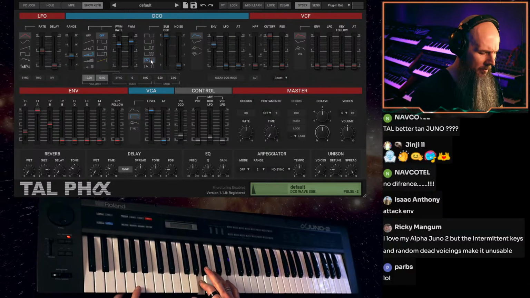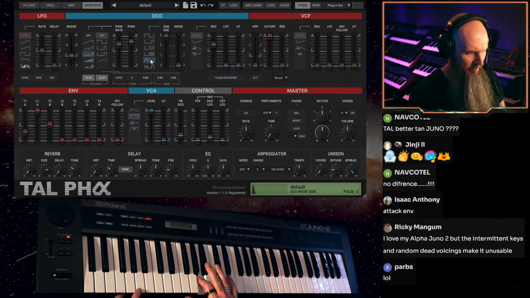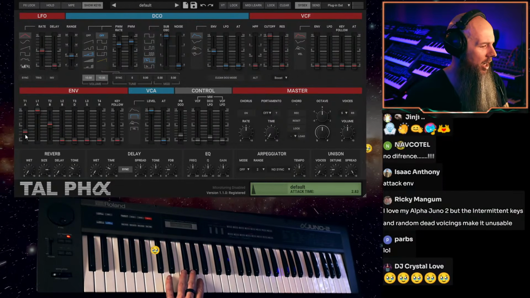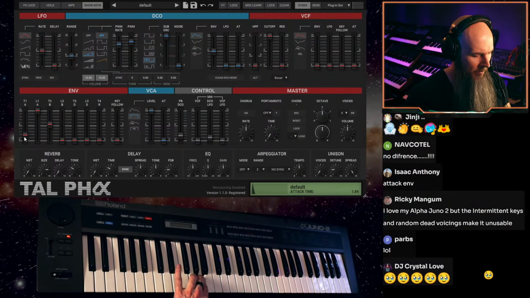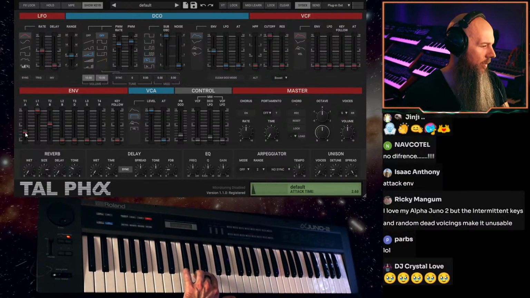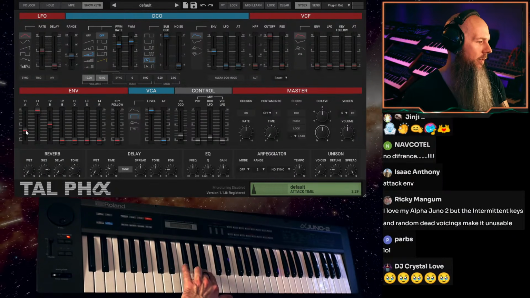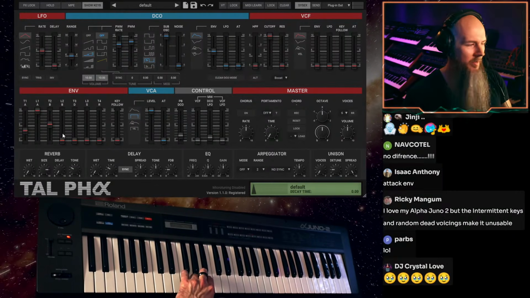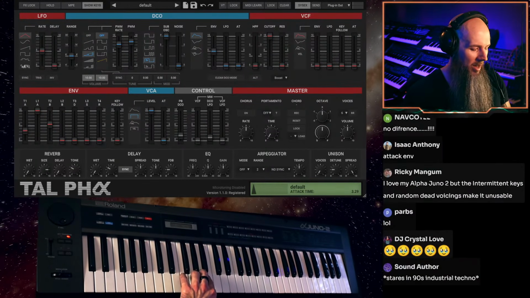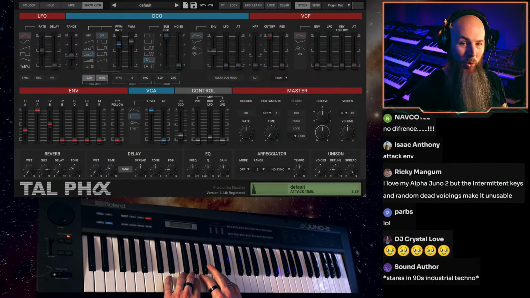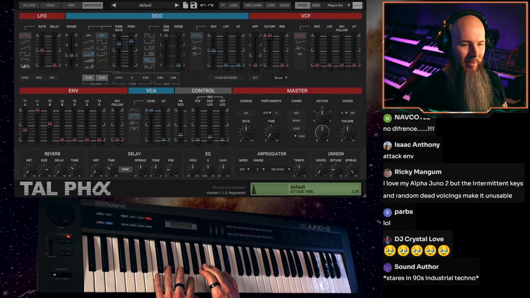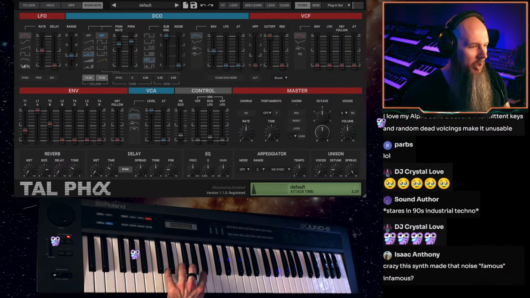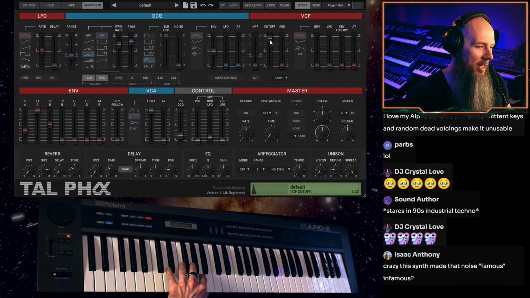Try it up an octave. Maybe not so much, and we'll make that even faster. Let's just see how close TAL-Pha came to that sound just using the same programming, right? Biggest difference is that filter sounds a little bit more open to me, so we could just dial that down a little.